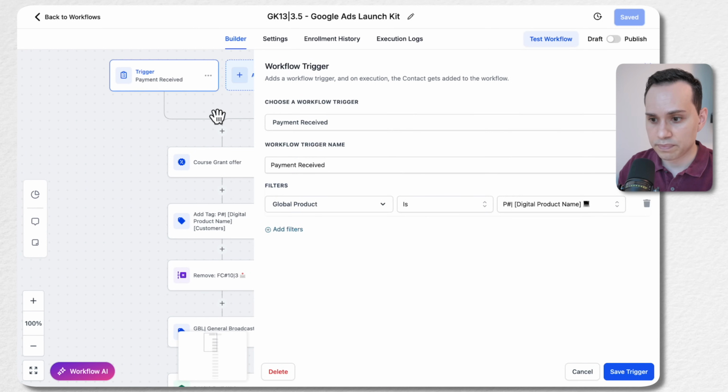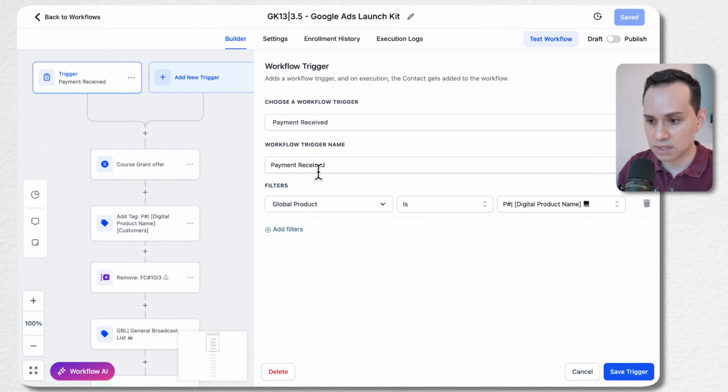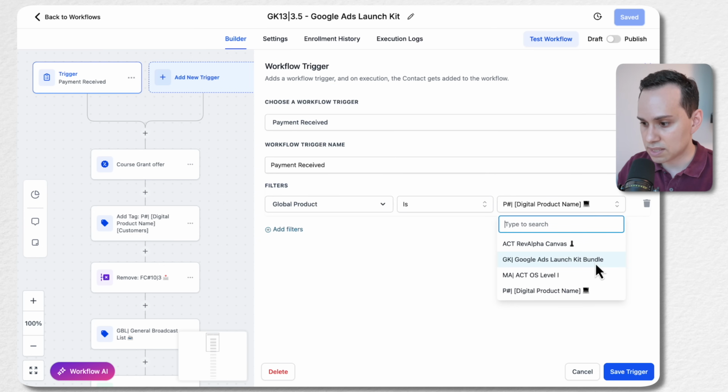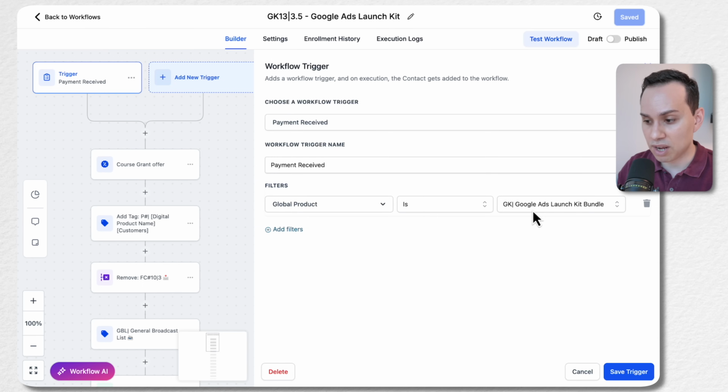So our trigger is going to be something called payment received. Payment received, global payment is, and then we can select our offer. Yes, it's confusing, I know. It's not our product, it's our offer. So we're selecting our offer here. So this will start when someone purchases our offer anywhere, as an upsell, as a downsell, as an order bump, in funnel number 5 or in funnel number 1.